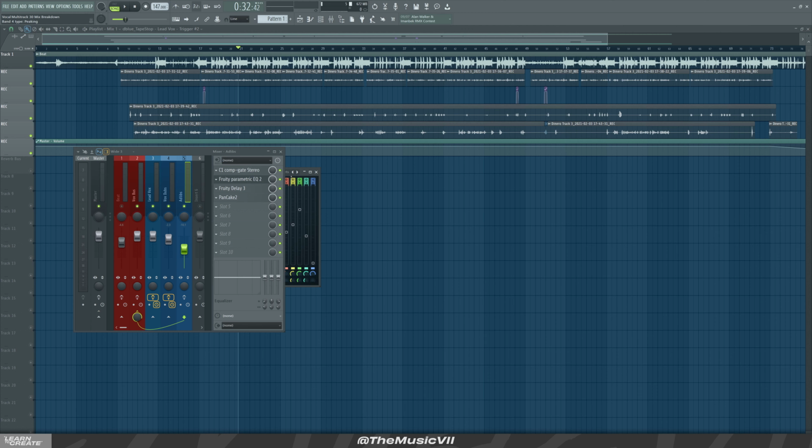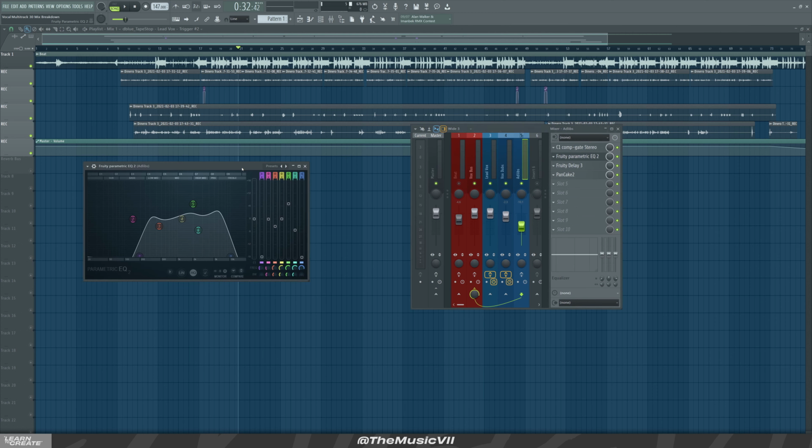And then EQ. This is the EQ I have added here. I think I just right-clicked, radio, and then kind of just extended it out like this. This is the type of typical EQ that I like for ad-libs.